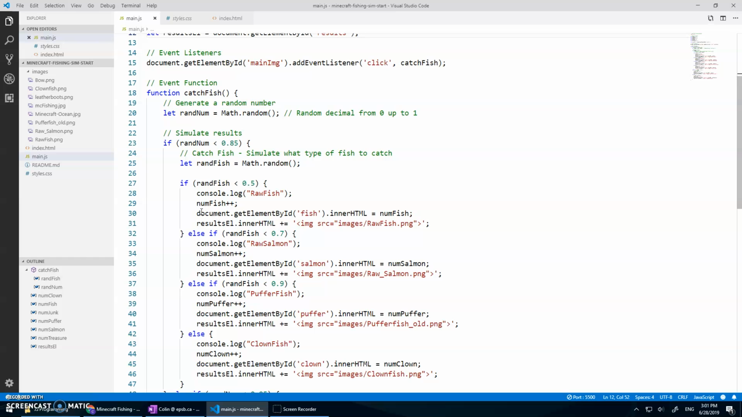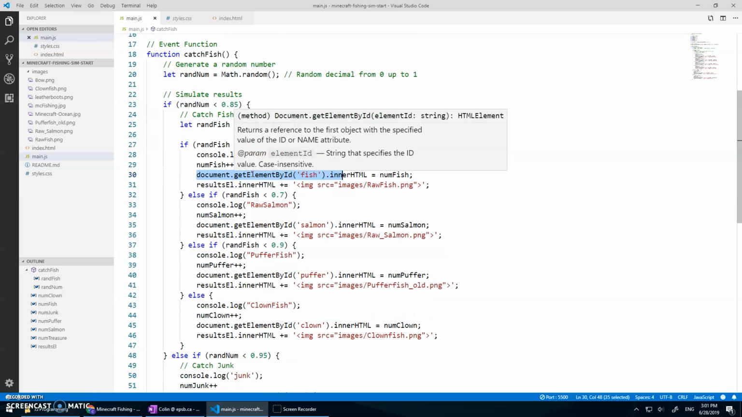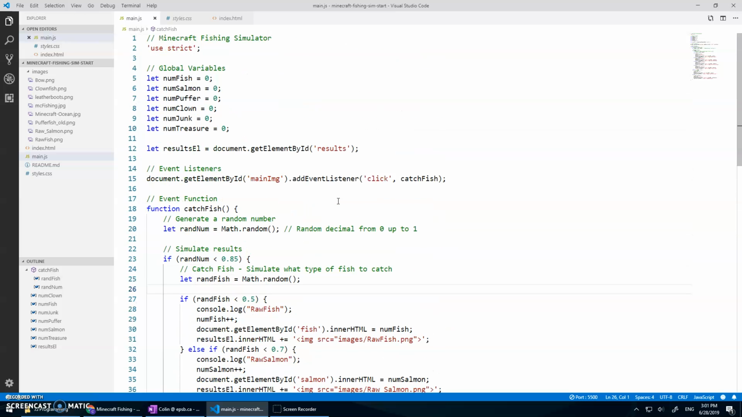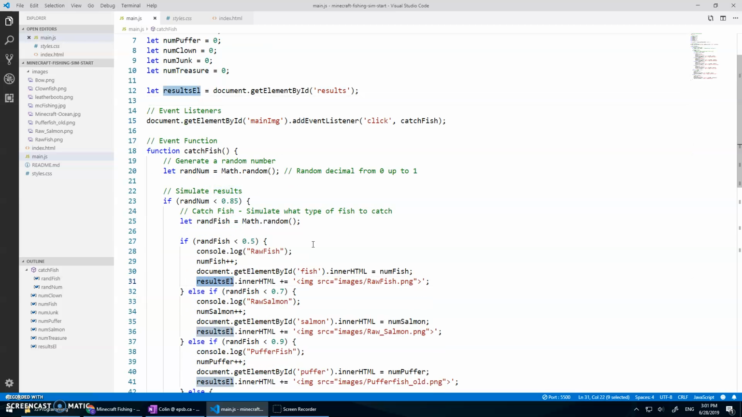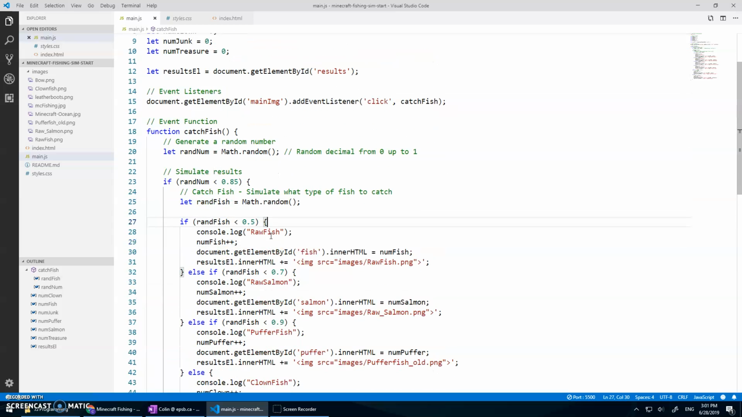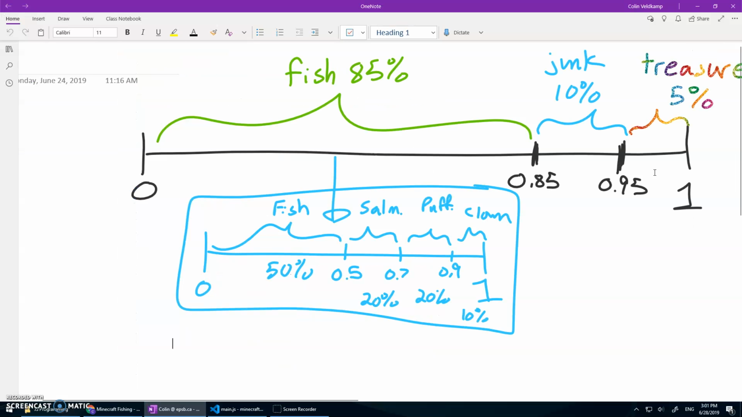Okay, we can actually do the same thing for the fish, salmon, puffer. We could create variables for those if we wanted to, so that we don't have to do it every time the event listener runs. Okay. So global variables to keep track of totals, and we have the one here for our element that we can then use that variable to update it. Okay, hope that made sense. The key though is I really expect you to understand how to make these if statements to test randomness. This idea of this line, right, for probabilities. I'm getting 0 to 1. Hey, 85% is from here to here, 10% from here to here, 5% from here to here.